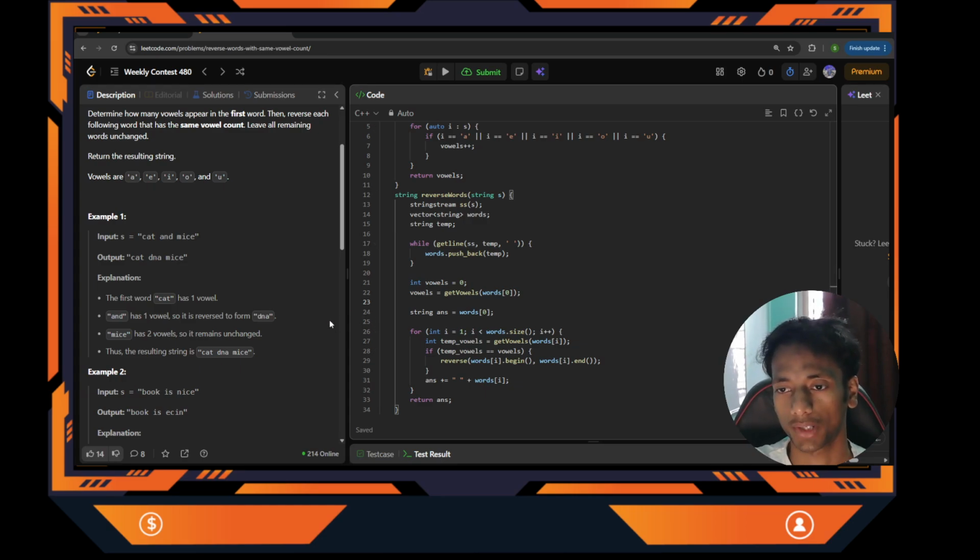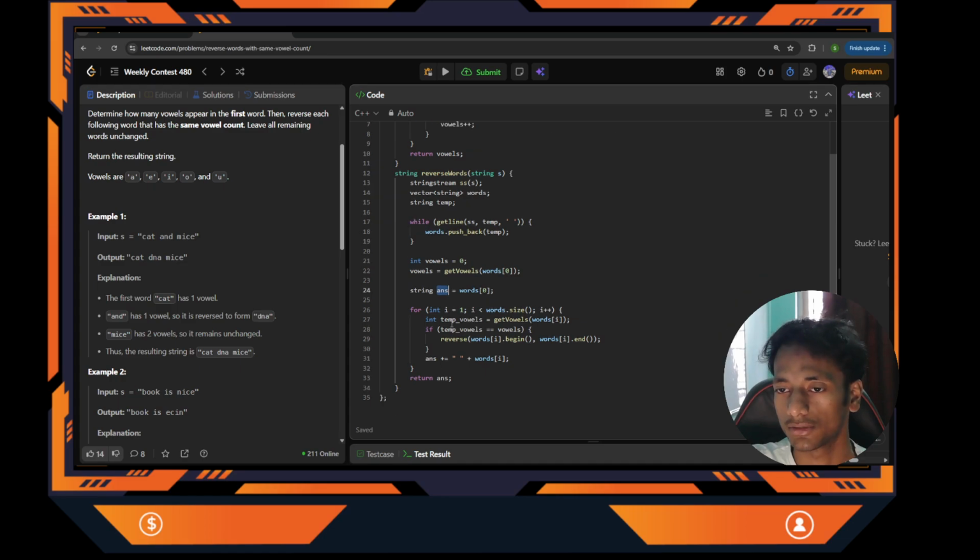Okay, now they mention that it will be applicable only from the second word. So whatever the first word is, I will store it into the answer string that I have to return, because the reverse condition will not be applicable to the first word. The first word always stays the same as it is. Reverse condition is present only from the second word. So that's why I place word 0 into the answer string. So in the answer string, the first word, cat, will be placed as is.